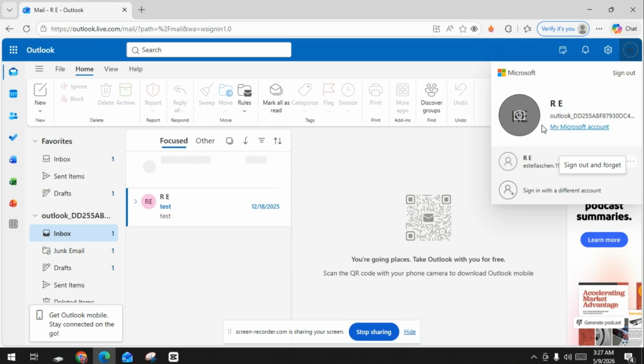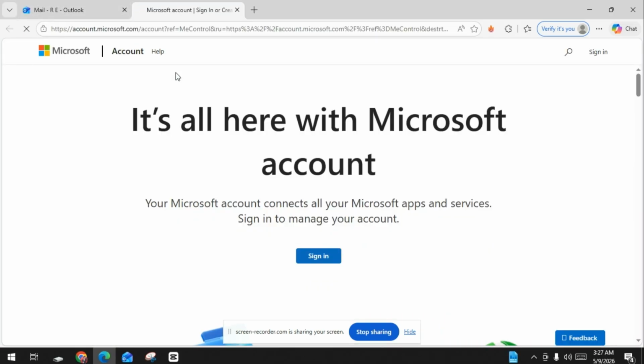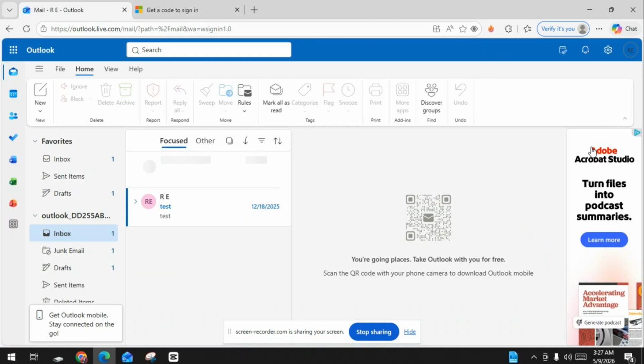If you're using Outlook on the web, just log into your account, go to the profile icon, click View Account, then edit your personal info and update your display name there.